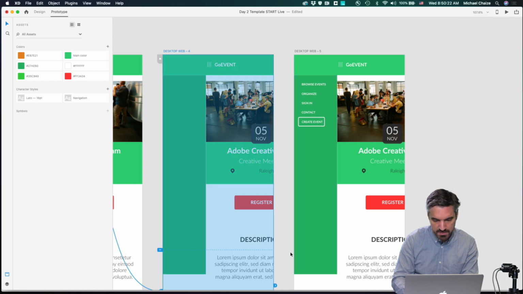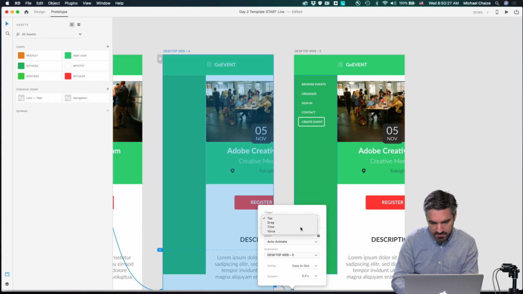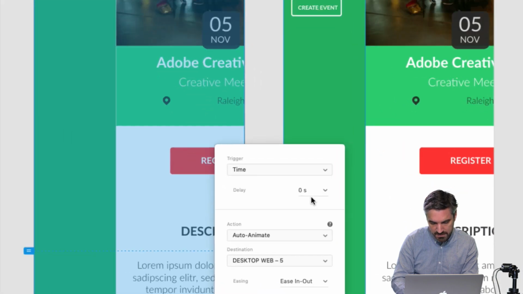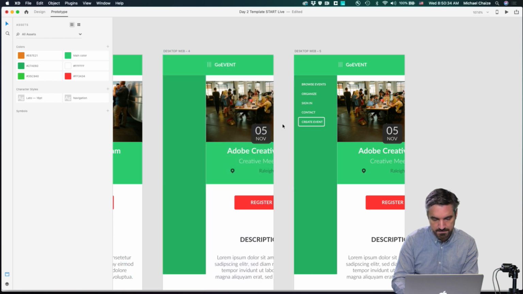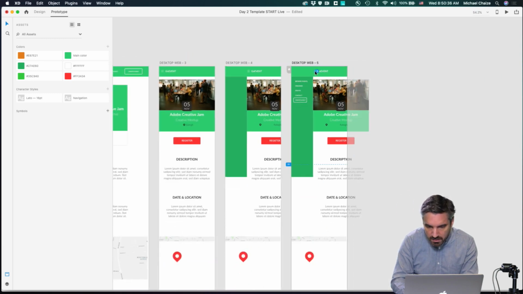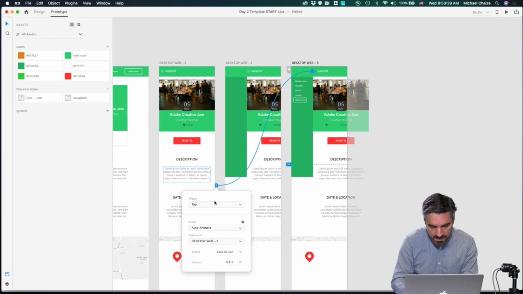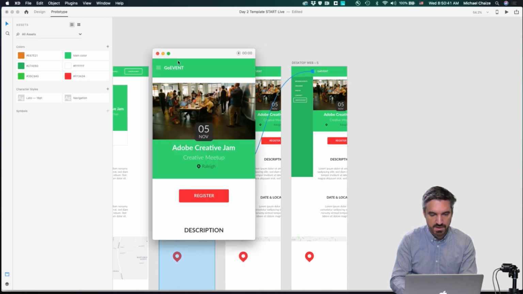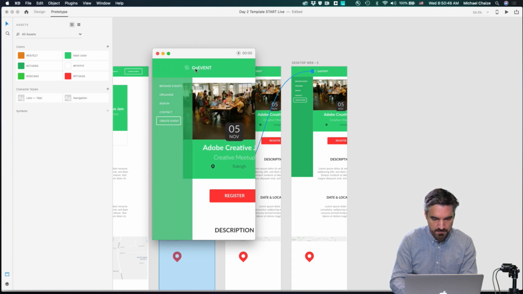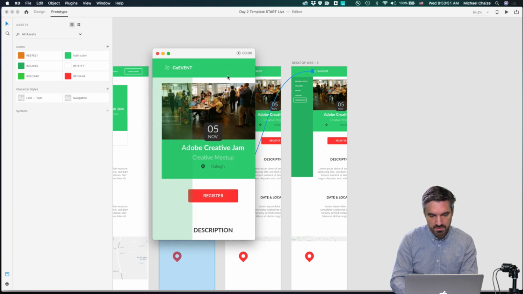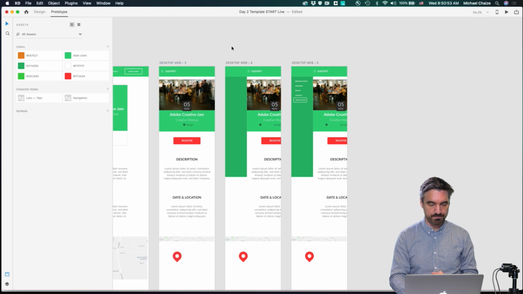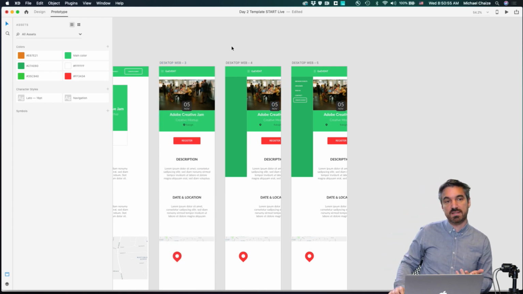And in prototype mode, I will say directly jump to this screen with a time transition of 0 seconds. Directly animate, and maybe we'll take more time, maybe 0.6 seconds. And now if I click on the icon back, I just want to go back here. Okay, so let's try this. So I can scroll, I have my menu, here we go. And I have this nice animation now that is showing me the navigation. Cool.